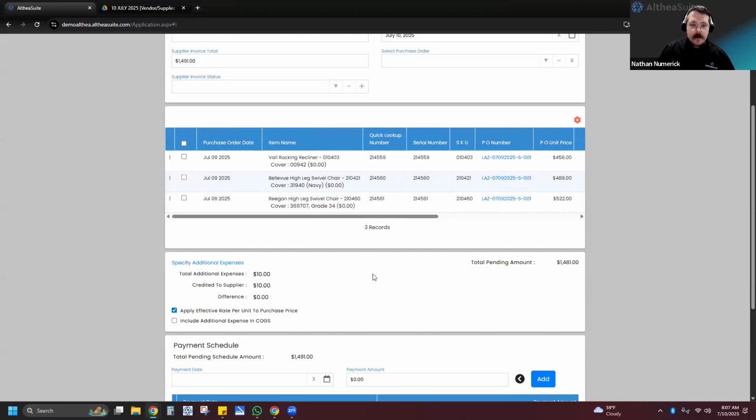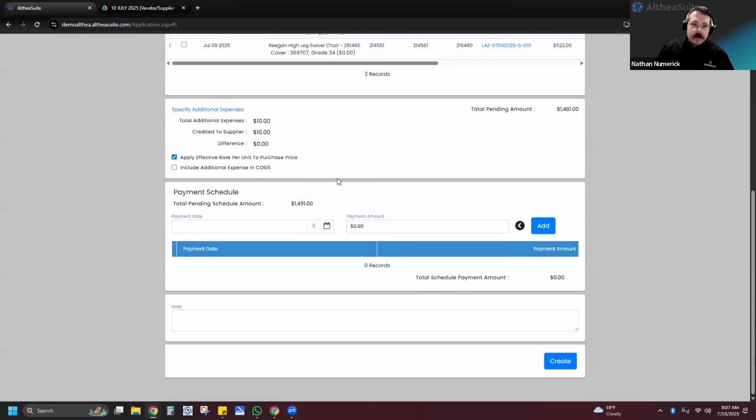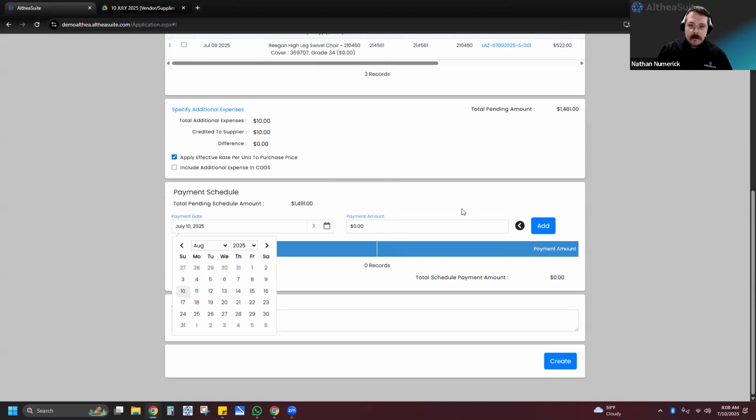Now what we could do is go down to the payment schedule. Here's where we can input whatever your payment date is. Every supplier is different. We can say this is maybe a net 31. So if we say that our due date is August the 10th, and then we'll say that we pay the full amount.